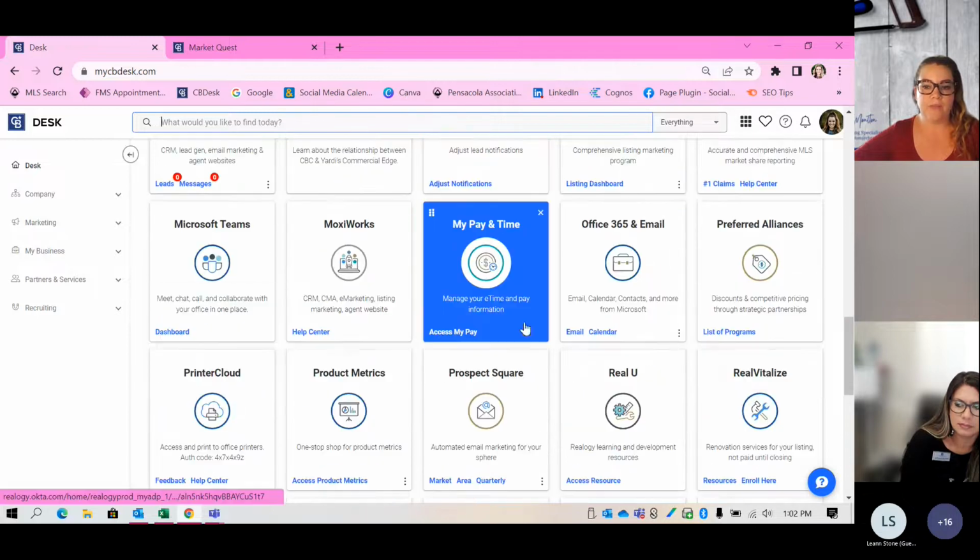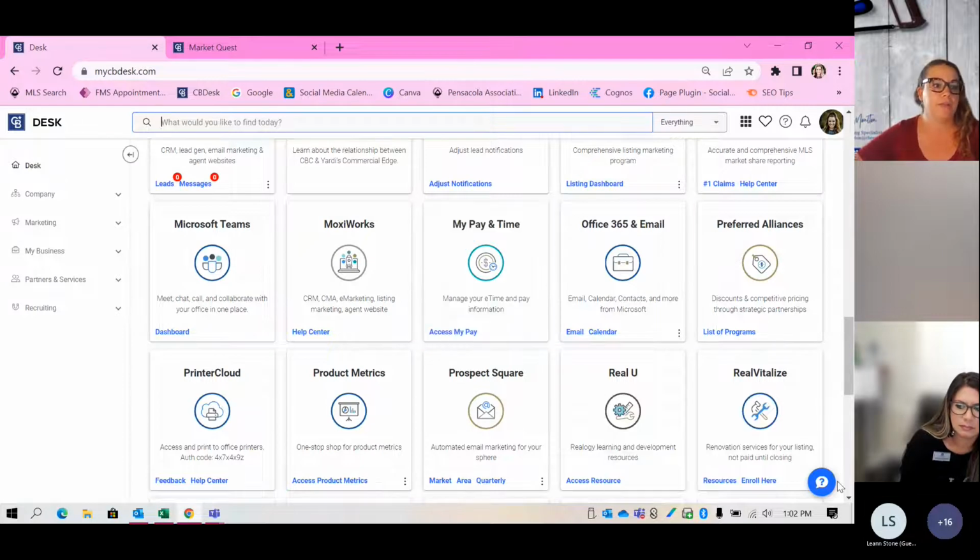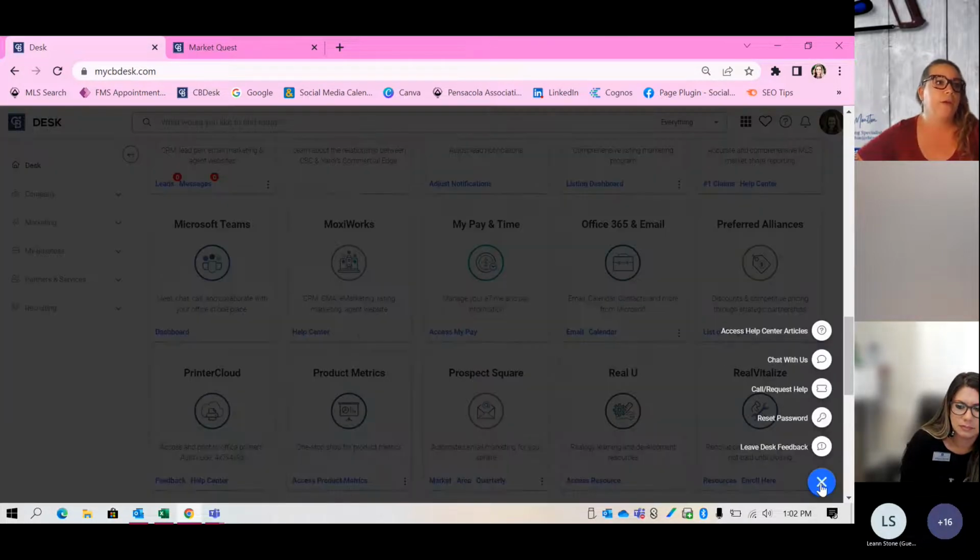They're usually aware of the issue, but if you're having issues with Desk, remember you can always contact the help center. How you can do that is you can use this little button over here on the right hand corner. You can chat with them, you can call, if you need to reset your password right here, you can, or leave Desk feedback. So just remember, you always have this help center right here.